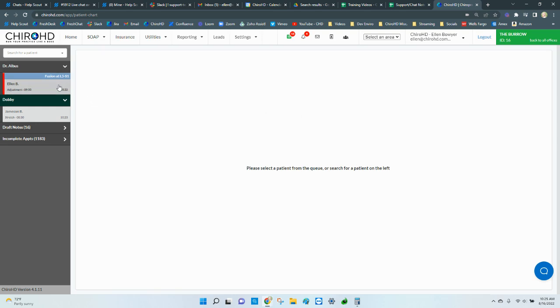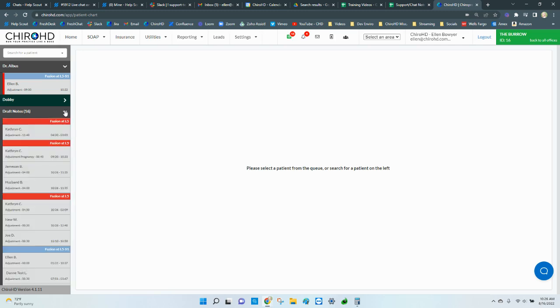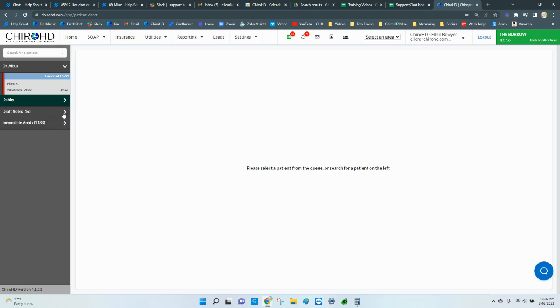I'm first going to click on a patient over here in the adjustment queue. Each provider will have their own adjustment queue, so when a patient has arrived, they will show up with that specific provider. I can collapse other providers that I don't want to see. Also, here I have draft notes and incomplete notes that I can work on. Again, you can maximize the queue or minimize it.